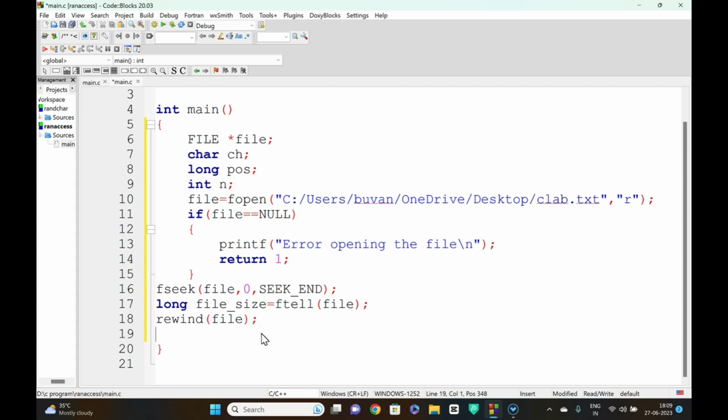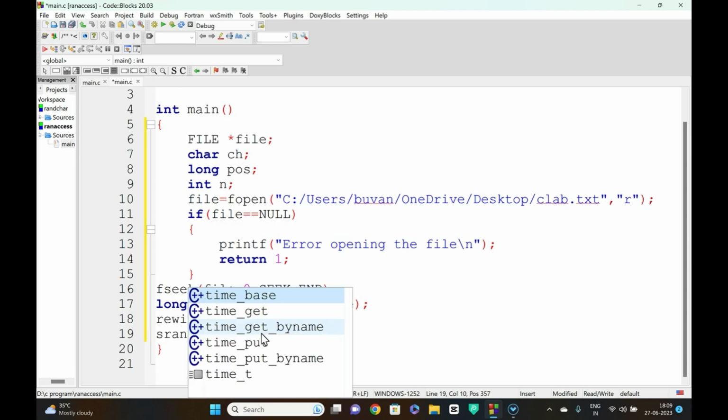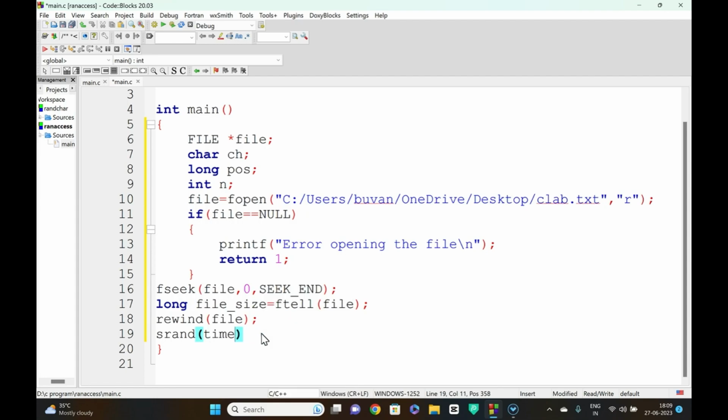Next, after rewind, we are going to generate a random number. So for that we are going to give srand, bracket time, again open bracket, within that bracket we are giving null. This function is used to seed a random number generator to read the characters in the text document.